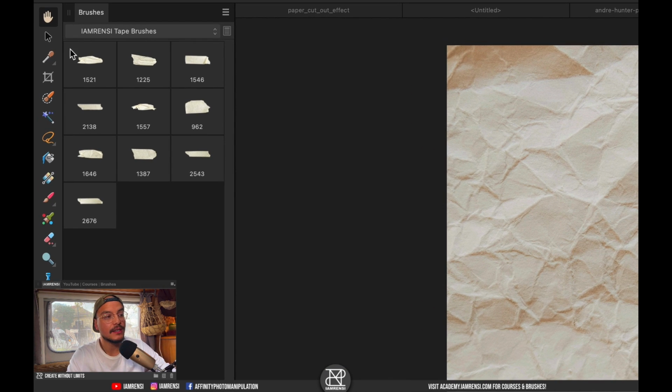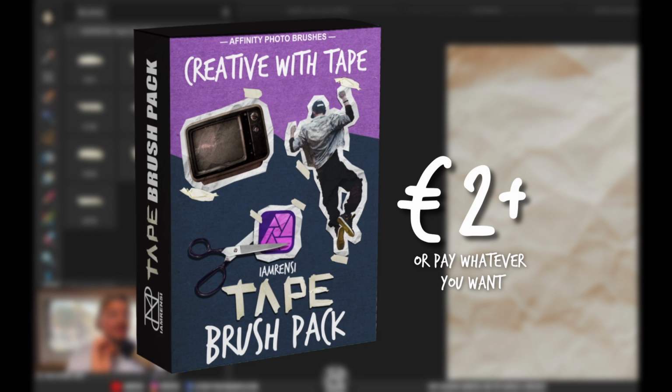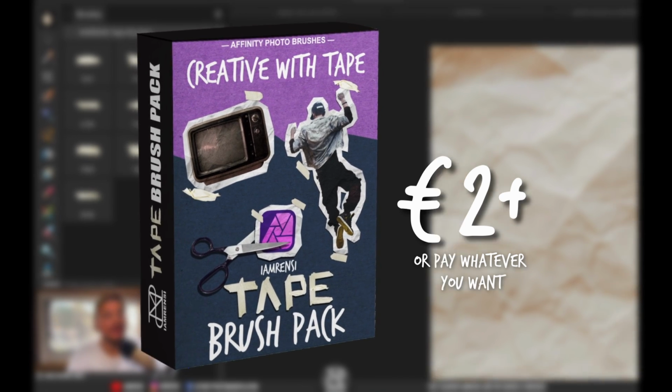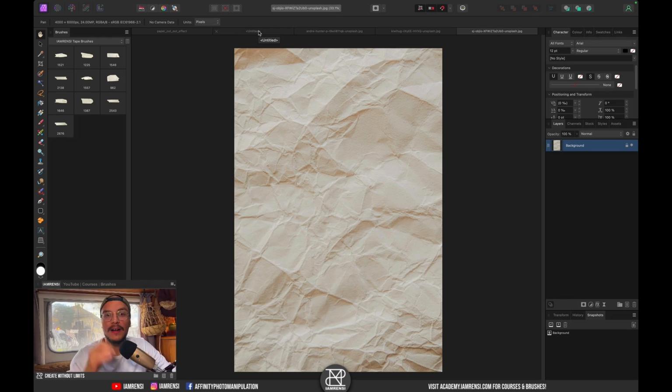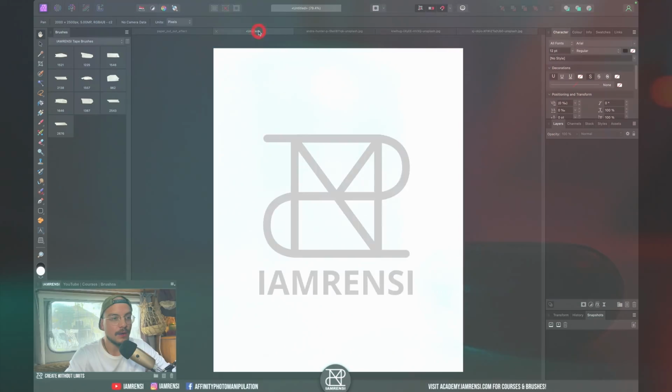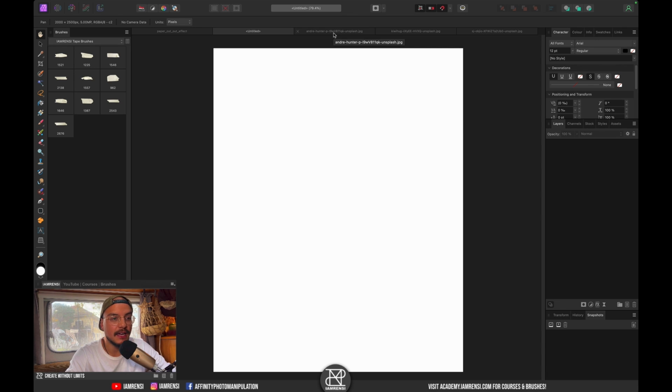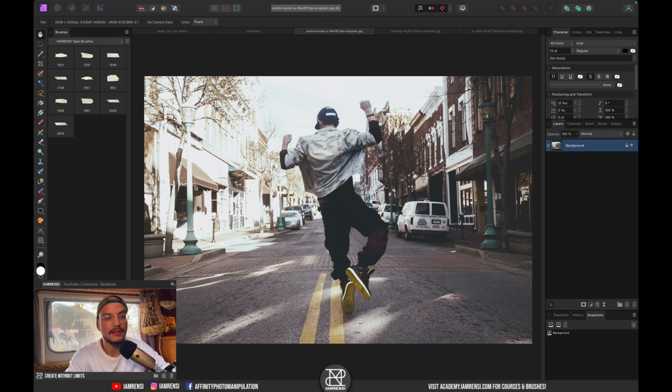And on the left side you can see that specifically for this tutorial I created a couple of tape brushes for you which are available. Alright, now let's get started. So we've got our empty canvas right over here and we want to start off by cutting out this guy.